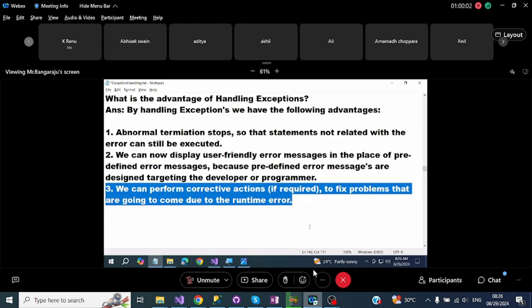Are you getting me? These are the three benefits. First one, abnormal termination stops, so statements not related to the error can be executed. Second one, you can display user-friendly messages in place of predefined messages. Third one, some corrective actions can be performed to fix the problems that are going to come due to the error. These are the three benefits of handling an exception. So that is why we should handle the exceptions in the code. How to handle, sir? I'll tell you how to handle.